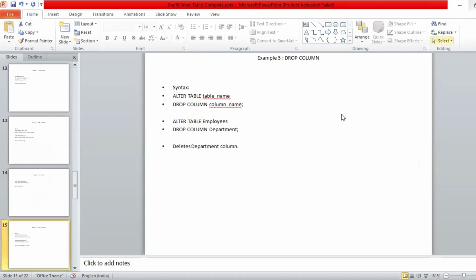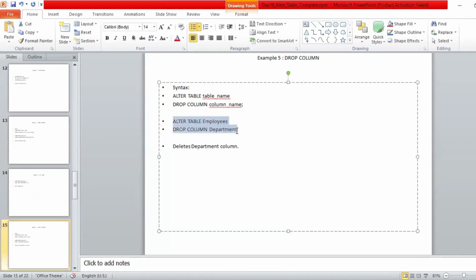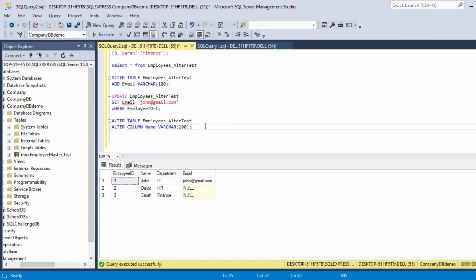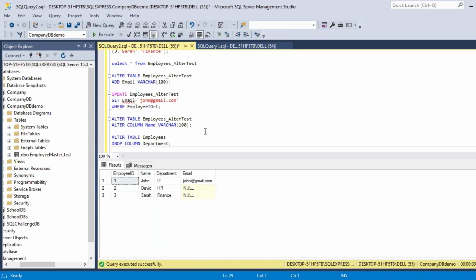Now we have drop column. So in drop, it is alter table, table name, drop column, column name. Similar to how we saw the previous thing, this query is almost the same: alter table, table name, then we are dropping, and we have to mention the column name. So it will drop that particular column. We have 4 columns as of now. So we are doing alter table employees, but our table name is this, so we are copying it here.